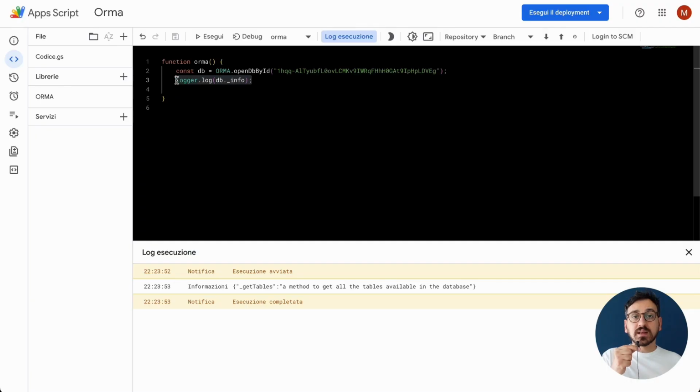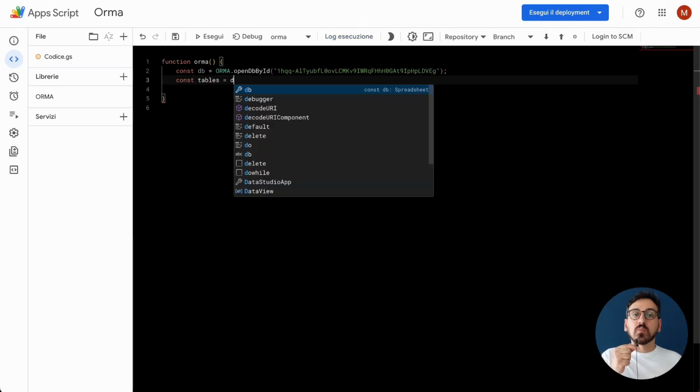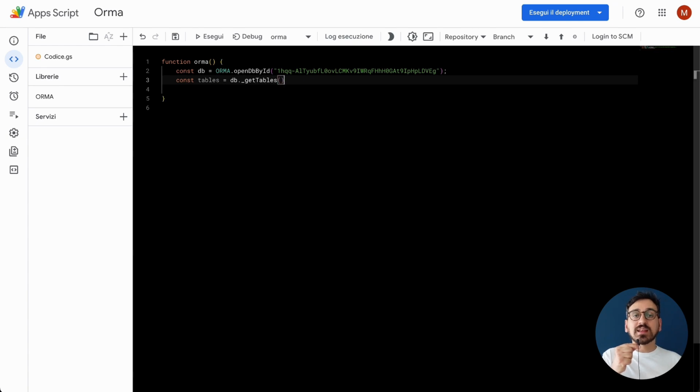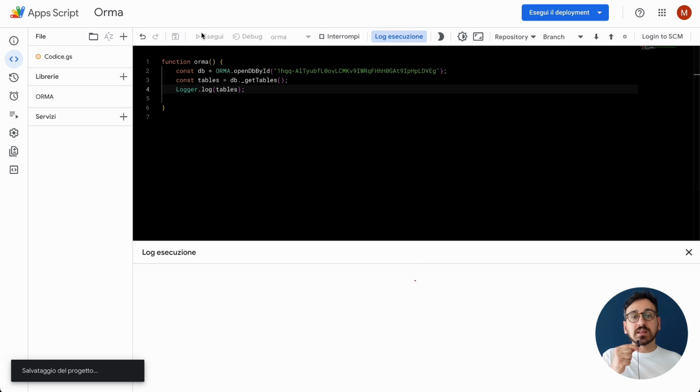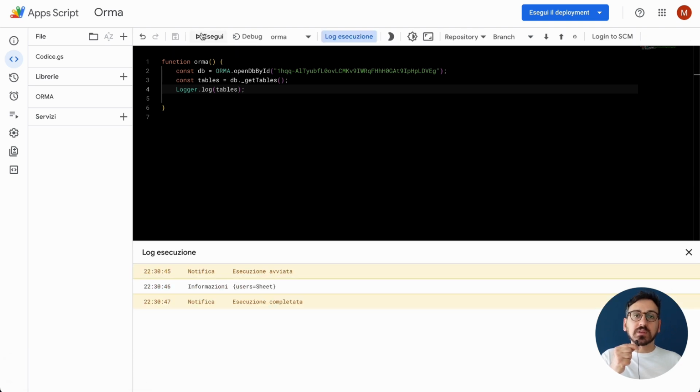Additionally, since adding properties and methods to existing classes, especially those not managed by us at Google, could cause conflicts, we have taken the precaution of naming all Orma methods and properties with an initial underscore. Now that we have seen how to access a database, let's proceed by accessing the specific tables that are available for this particular database. As we have seen from the _info property, within our databases there is the _getTables function. This function will return an object containing all the available tables.